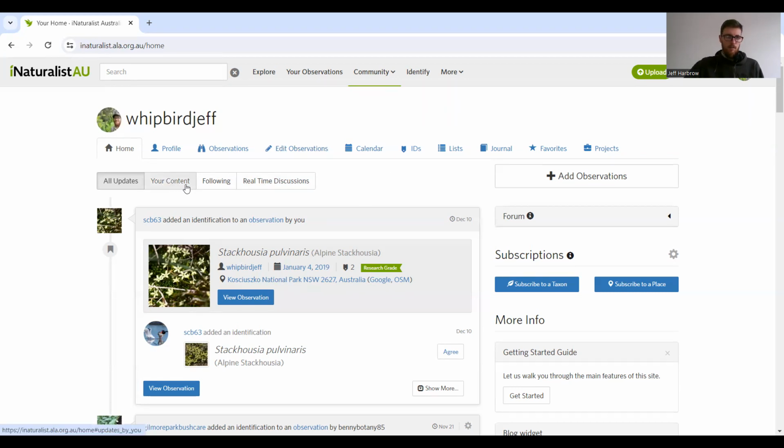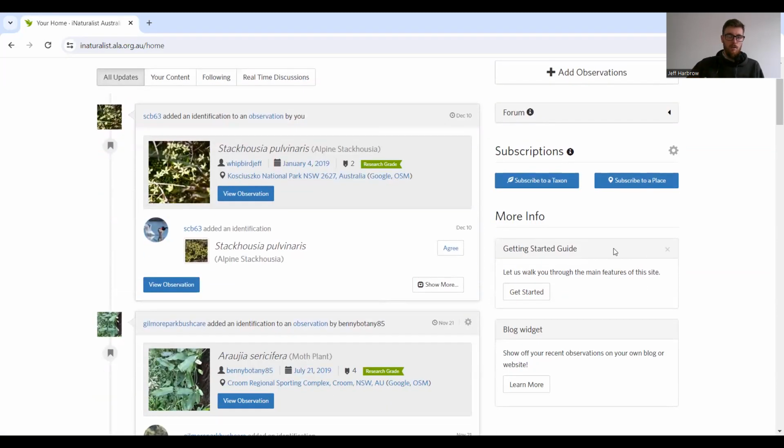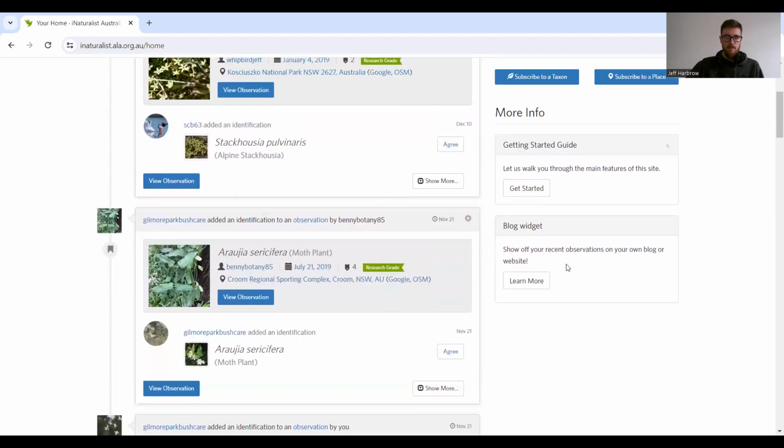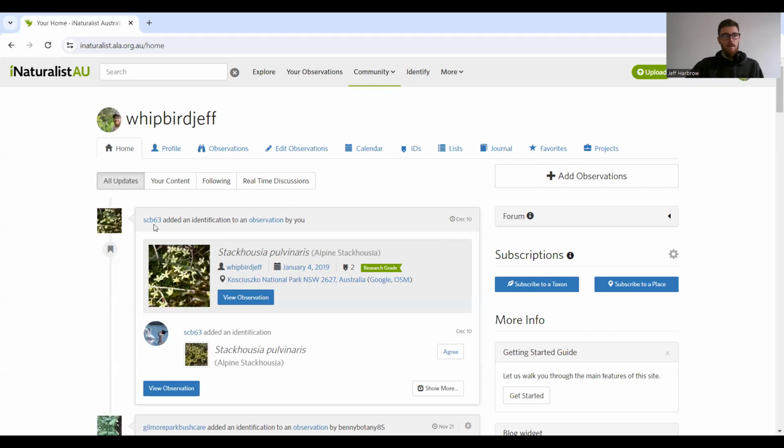So you can see it's just your content, things you're following, or discussions that are happening. There's a button here to add some observations. You can also do that up here with this green upload button. There's different things you can subscribe to, certain locations and taxons. You can subscribe to plants, for instance, a certain type of plant or a broader range, and when there are new updates to those areas, they'll come up in there. And other things like some guides on how to use different bits. And that's pretty much it.